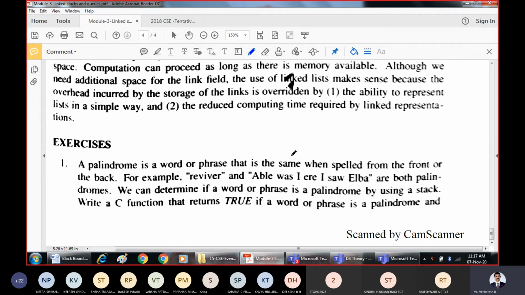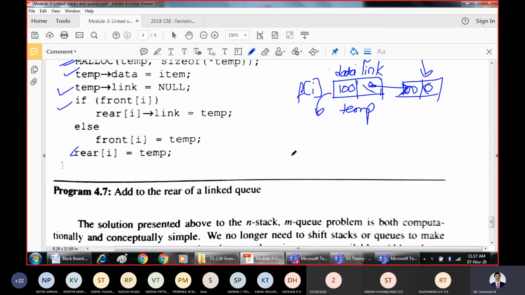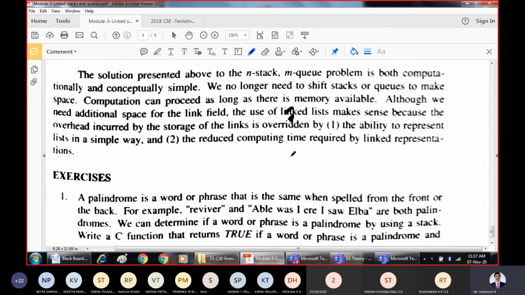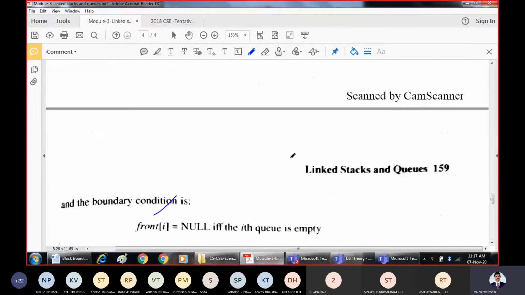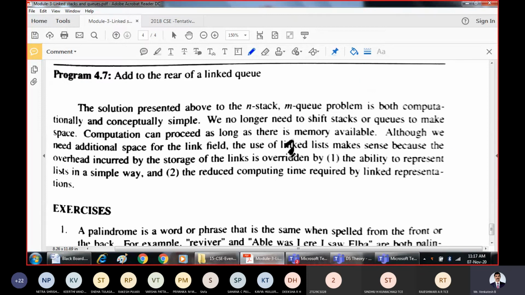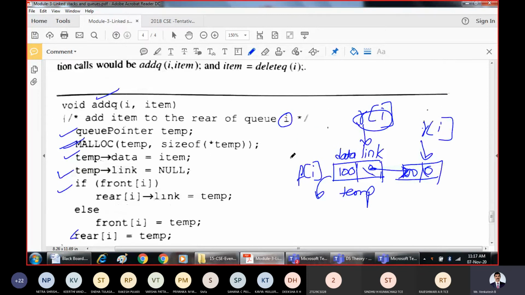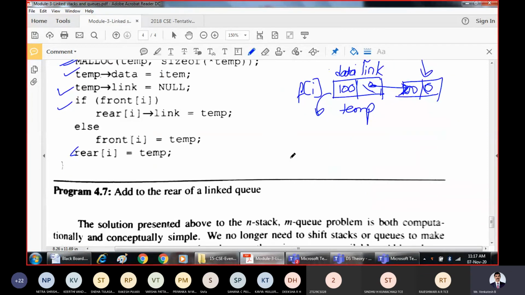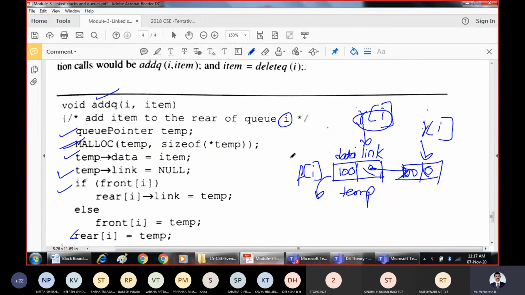And similarly, the delete queue function. Add is to the rear end of the queue. For the delete queue function, I have not taken the snapshot. One more last function was there. So delete queue, even though the code is not there, I'll explain simply how the deletion of an element will take place from the queue. We know that we will delete the elements from the front end of the queue. So what you do, you just have to advance the front pointer.